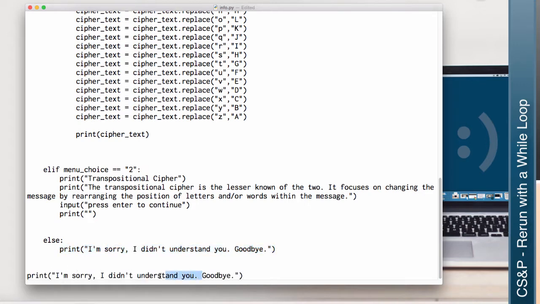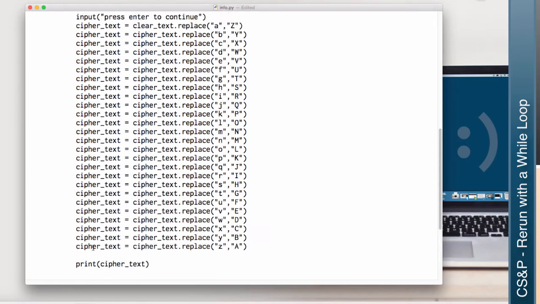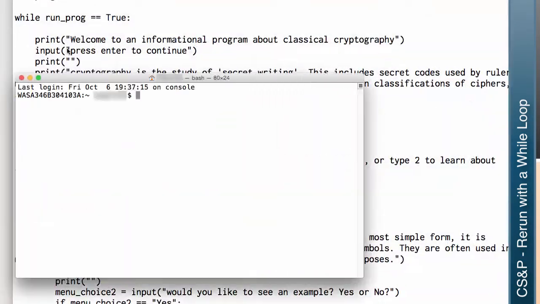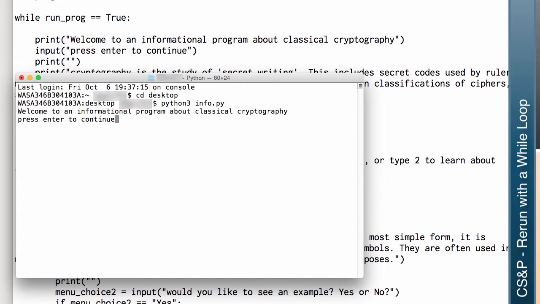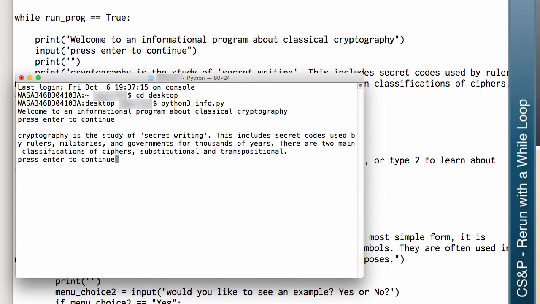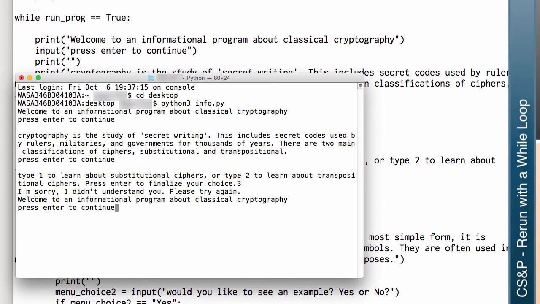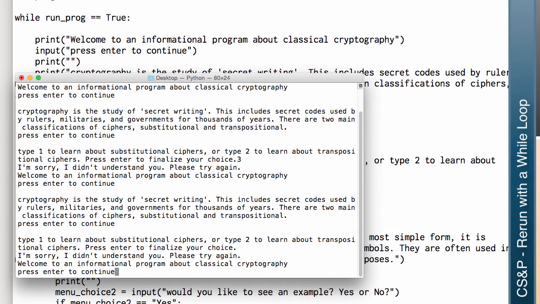So print goodbye, and maybe this becomes please try again. Okay, so if we run this, so cd desktop python 3 info.py, press enter to continue, blah, blah, blah. Let's go with 3. All right, didn't understand, please try again. And the program restarts.